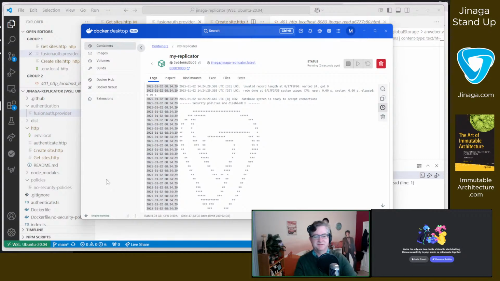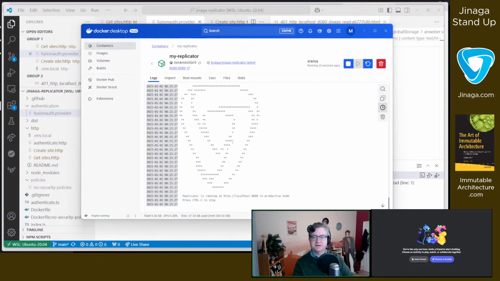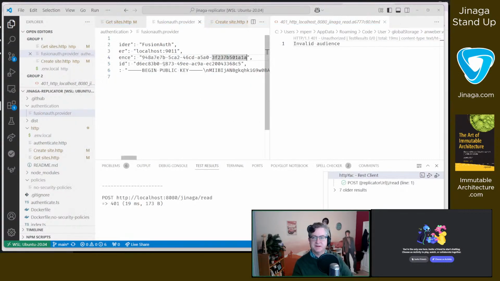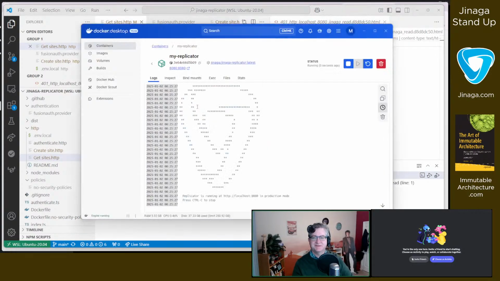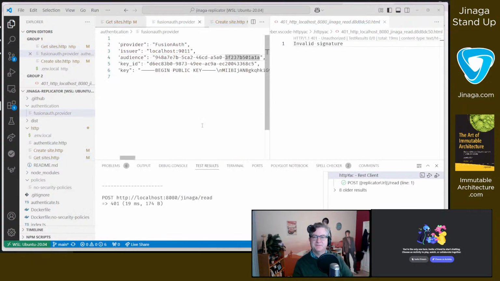Let's restart. And there's our beautiful ASCII art. Now let's try to hit that button again. And invalid signature. Really? Really? Interesting. So it was able to find this key ID. Let's do a little bit of forensics here.